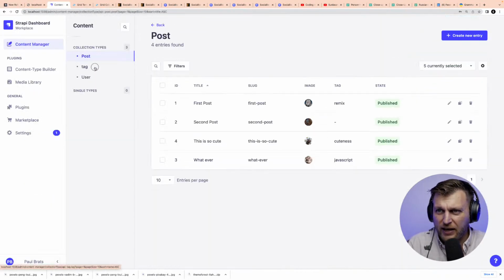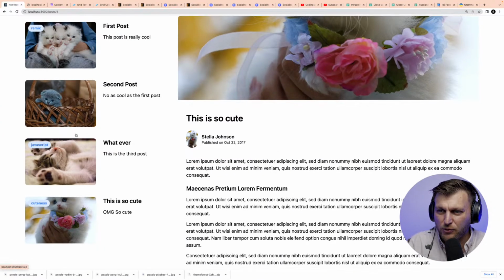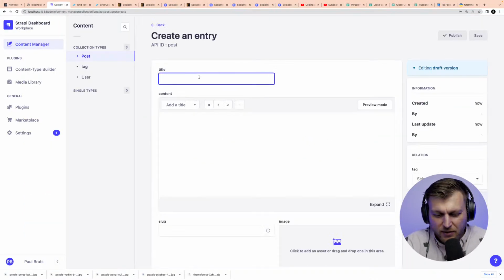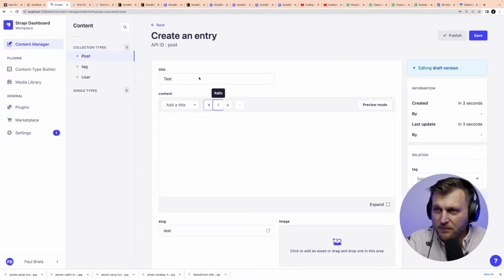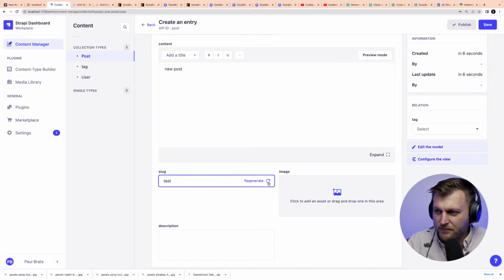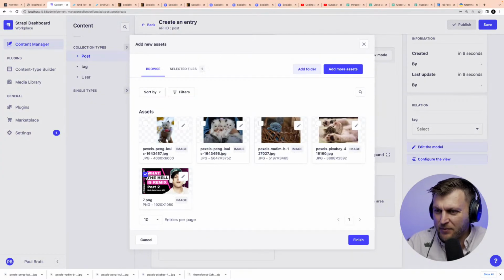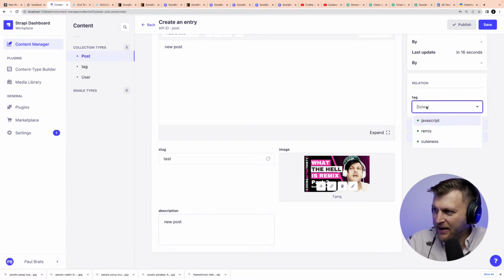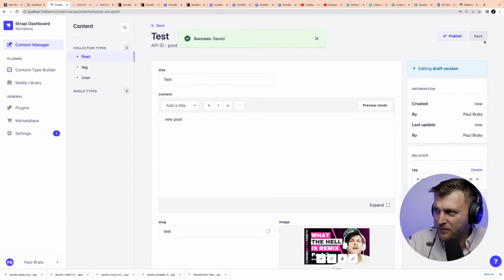I'm using Strapi, which allows me to easily create content and post stuff. Like if I want to add another post, I could easily do it from Strapi, right? I could do create new entry, test, new post, whatever. I'm going to add this image because I'm too lazy to add a new image. New post. Let's add a tag and publish.